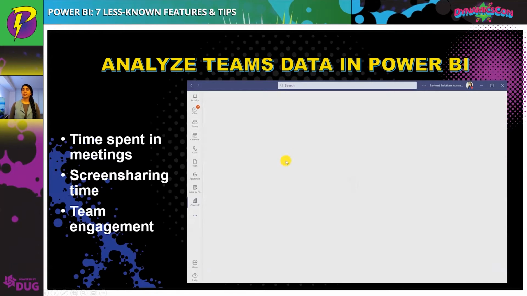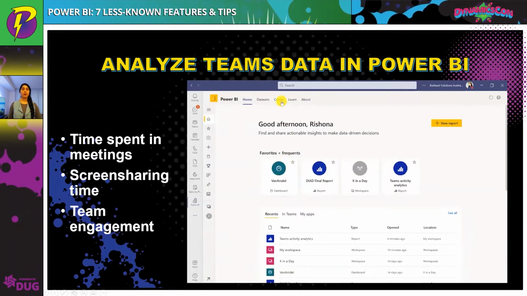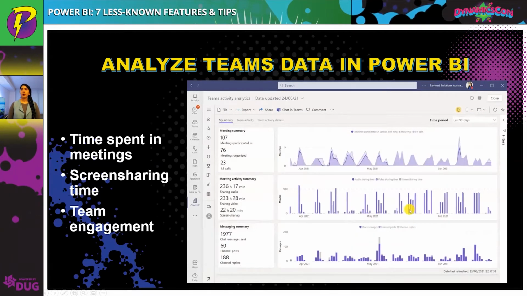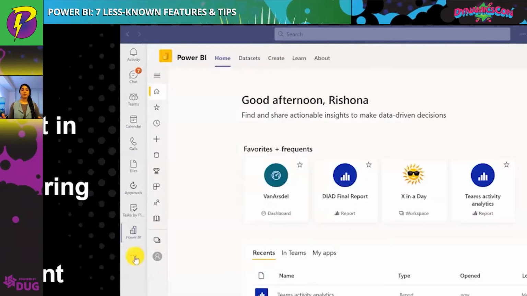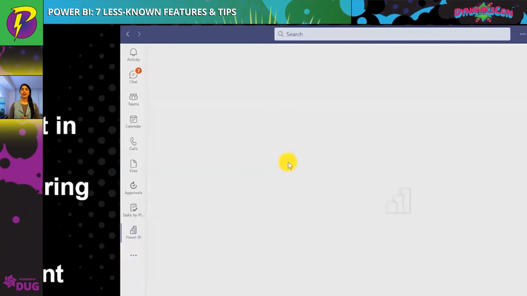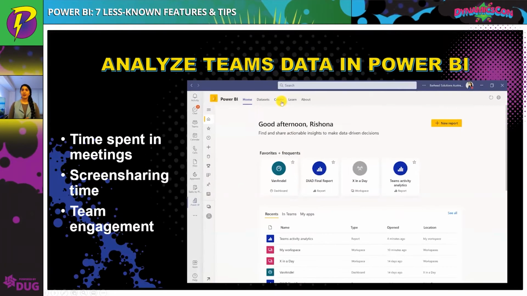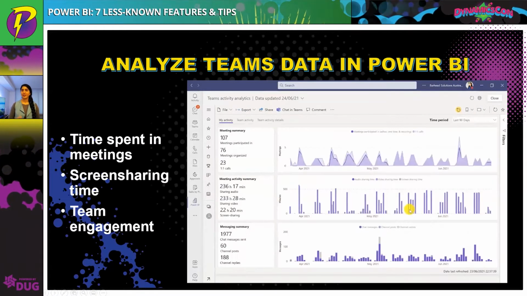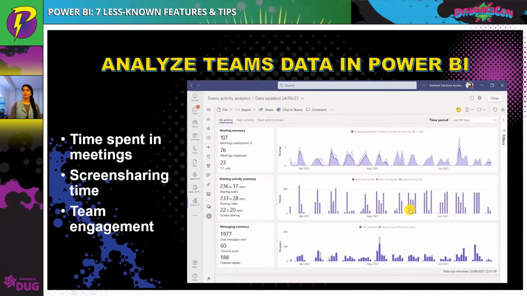It's quite interesting stuff. Just on the Power BI app, if you go ahead to the Create area, there's this button you can click on, Analyze in Teams, and in about a minute, you get a beautiful report that gives you all these insights. So something cool you can go and check out, compare with your colleagues, see who's been spending the most time on Teams.